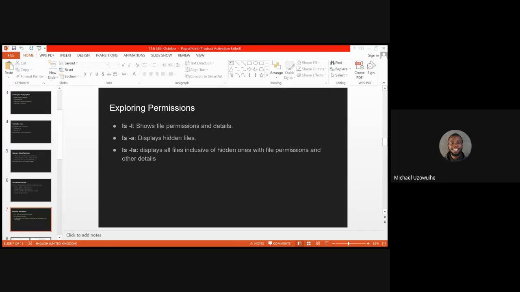What ls -l does for us is show us the permissions of the files that are not hidden, the files that are visible. ls -a just tells us about the hidden files. It doesn't say anything about permissions. It just shows us the hidden files.